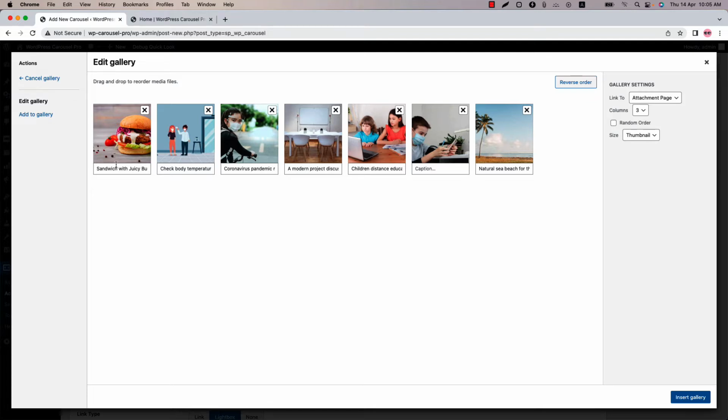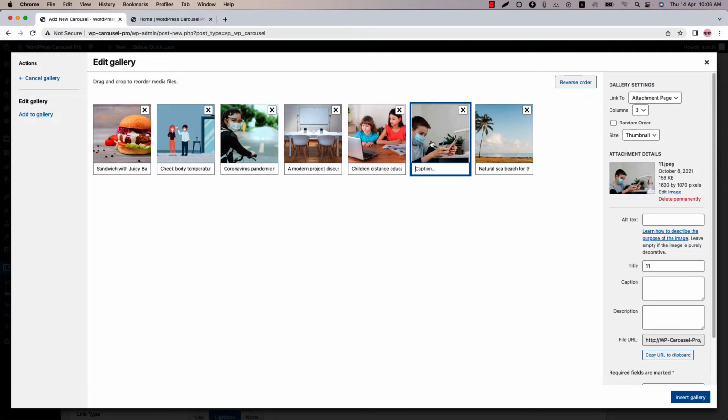For each image, you can see a caption field is showing here. You can add the image caption here, or click on the image, and here you can add the image caption and description. So let's add the caption. You can see I have already added a caption for all the images.